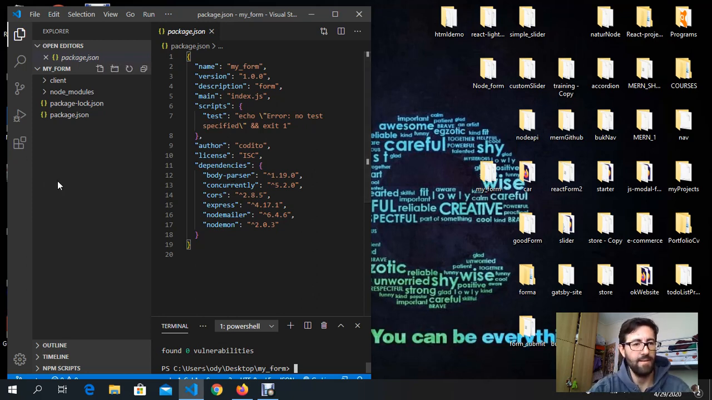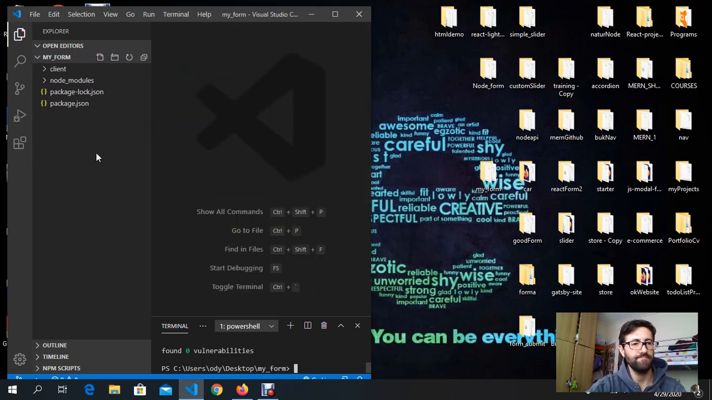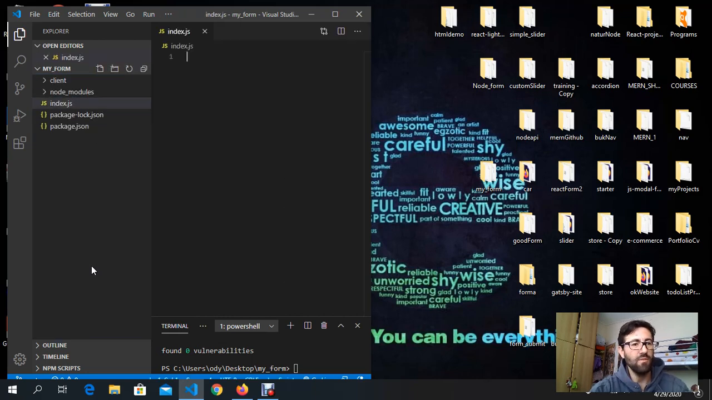Let's stop. We have body-parser, concurrently, cors, express, nodemailer, nodemon. What else? Probably something else. Cool. Let's create now out of the client. Okay, let's create now. No, here. What am I doing? A file with index.js, which will be our server. Cool. Right. Close it now.